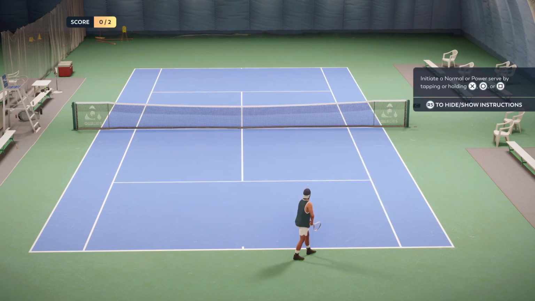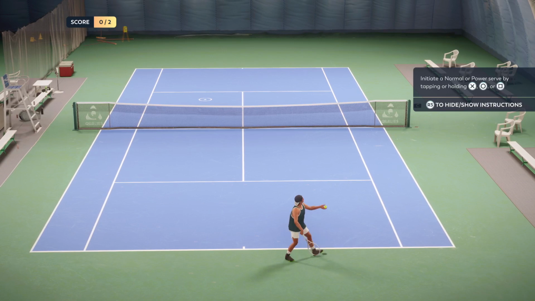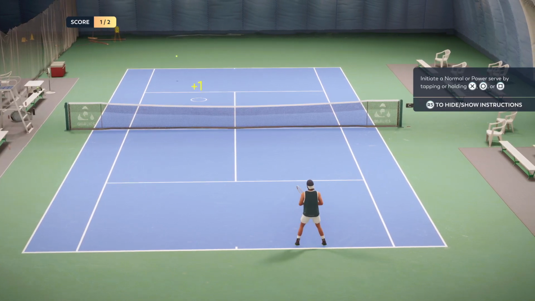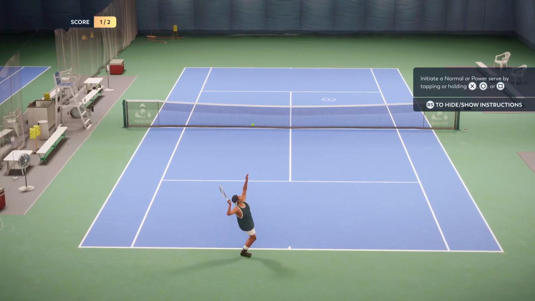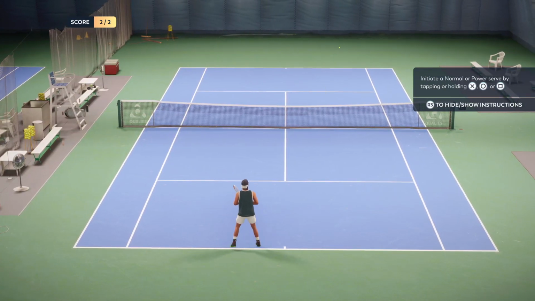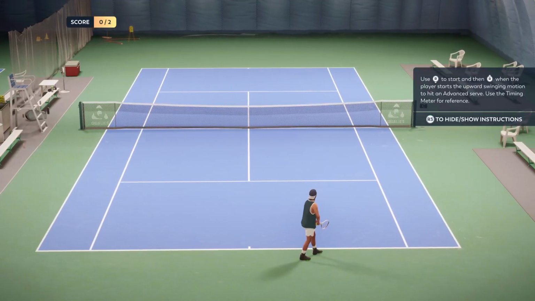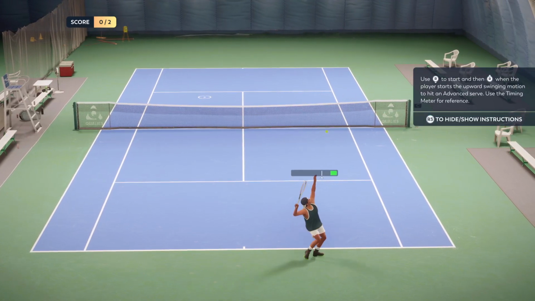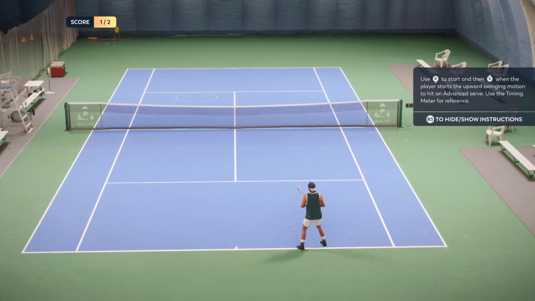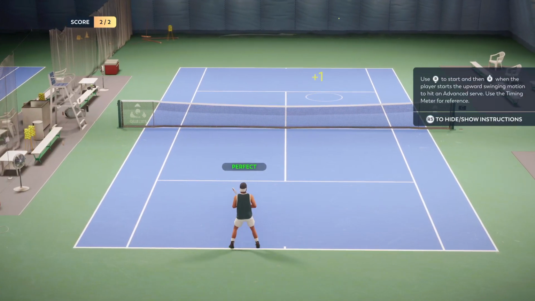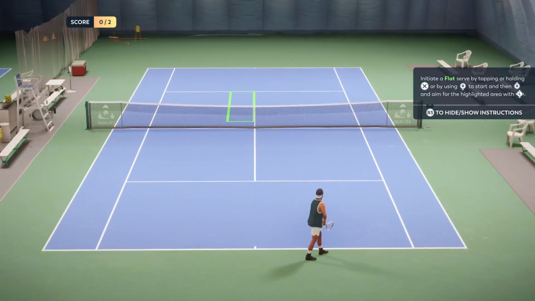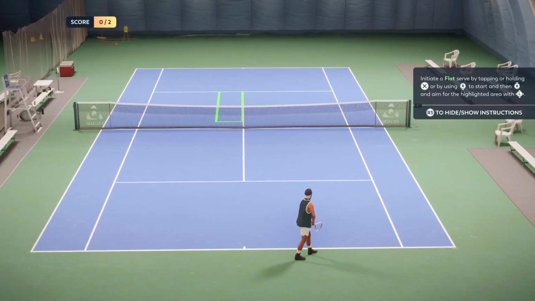Let's warm up with something you're familiar with, the normal and power serve. Good job. Now we're moving on to the advanced serves. Good serve. Yeah, you're doing good. Go ahead and start hitting some specific serve types while you're aiming them.